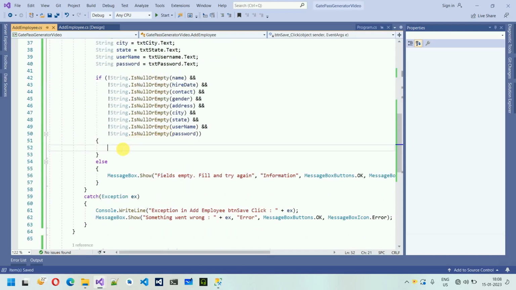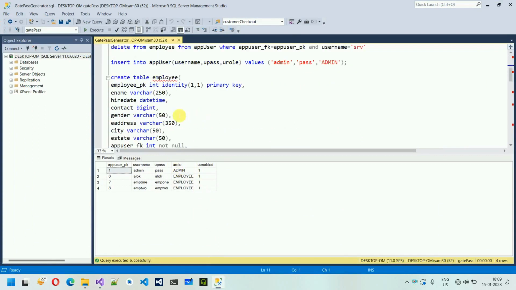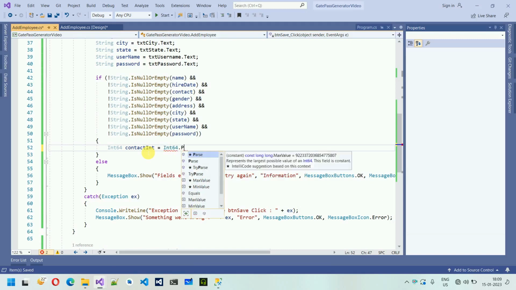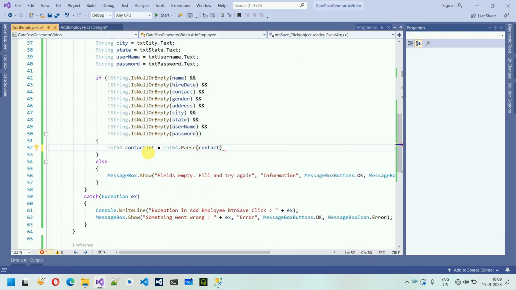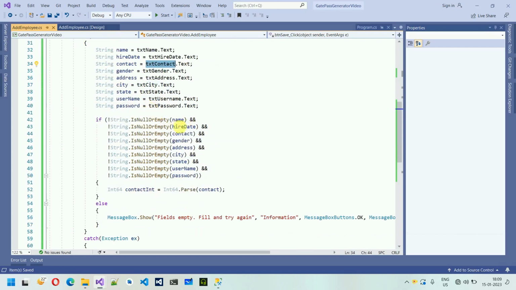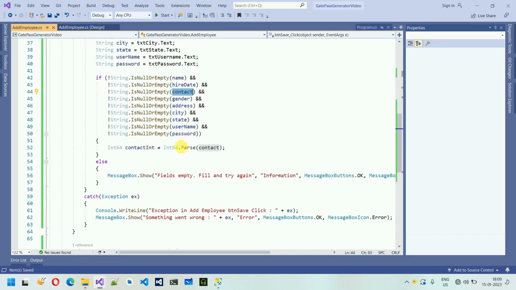After this, we move back over here. So first thing we need to do is convert this contact from string to integer format, because in the table, in the database, you can see we have created this contact as bigint. So we need to convert that into the integer format. For that, I'm going to take a variable of type Int64, and it will be contactInt, and Int64.Parse. Inside this one, I'm going to pass the contact. So you must avoid that if someone is typing characters, but that's not possible because we have already restricted that in the txtContact. We can't type characters into that one, and we have also checked for null and empty. So this is totally safe.